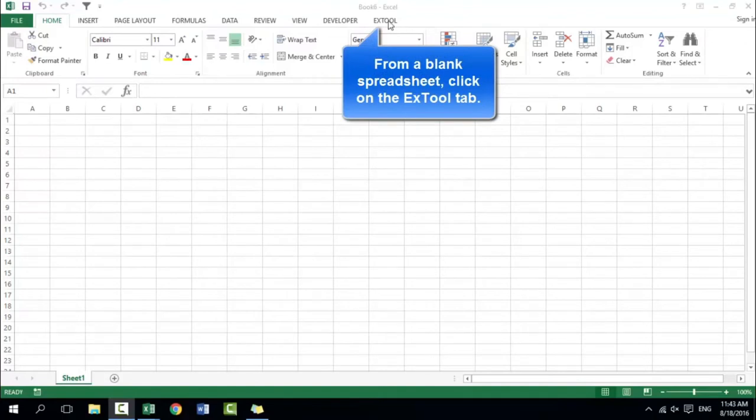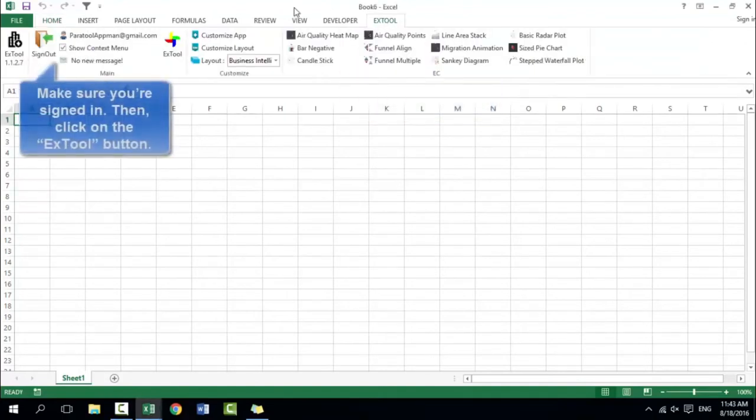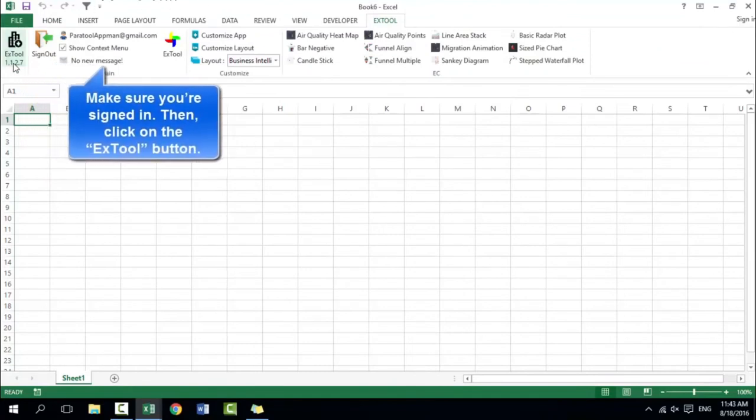From a blank spreadsheet, click on the ExTool tab. Make sure you're signed in, then click on the ExTool button.